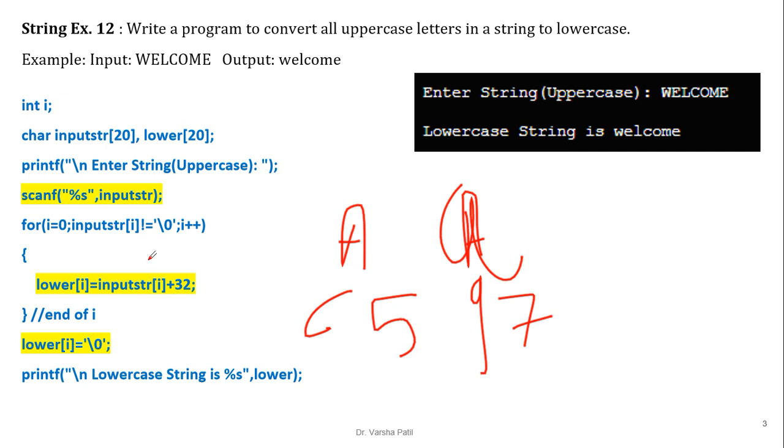As the characters are given as capital, so 65 is given, we will add the 32 to get the corresponding values in lowercase, and after that the next statement is lower[i] is equal to null character, and we are printing the lowercase string.